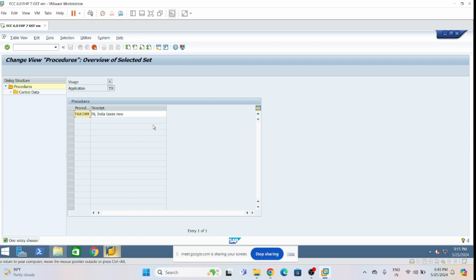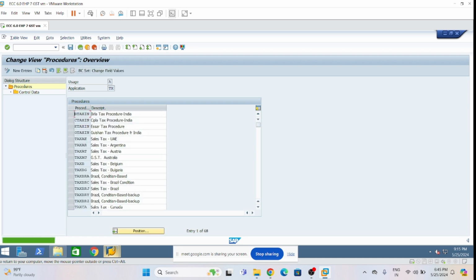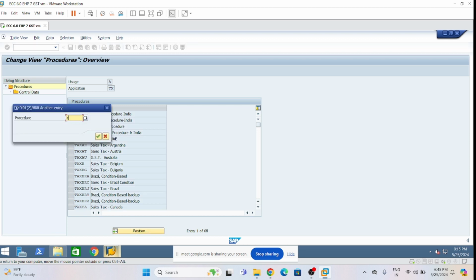Okay. And here we have created for Dilip, right? Okay, we have not created for Dilip, right? Okay, we are using this one standard only, where it is text IN.